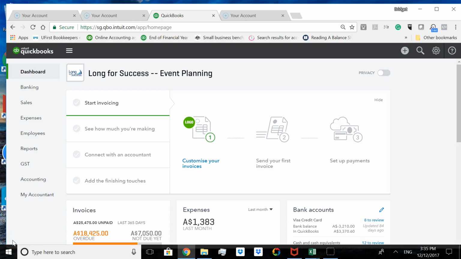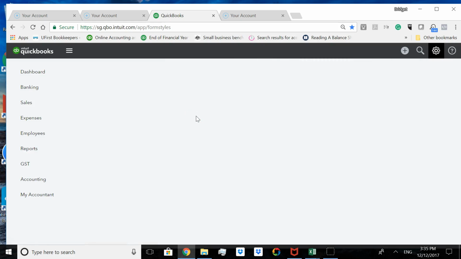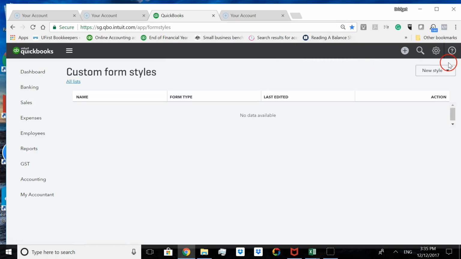Hi everyone, and welcome to this tutorial, as promised in the last one, on how to import your own custom form into QuickBooks Online. So if we go to the gear, custom form styles, and we click on this down arrow, we'll notice that we have some default forms that we can play around with and customize to our brand. So we've got an invoice, quote, and sales receipt.